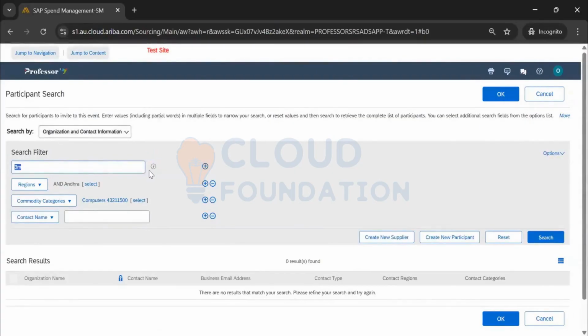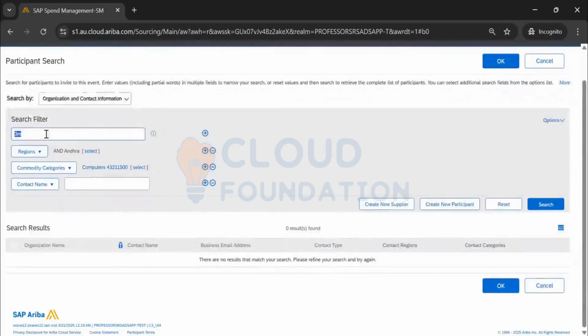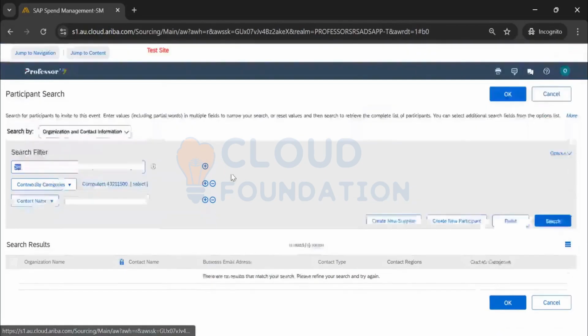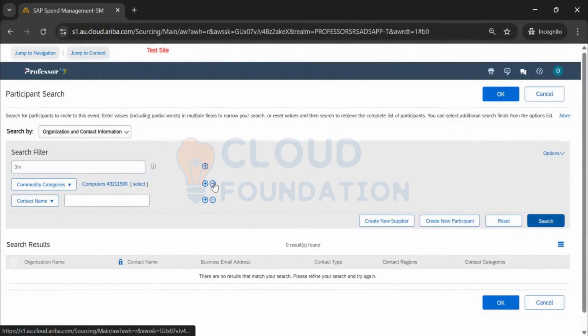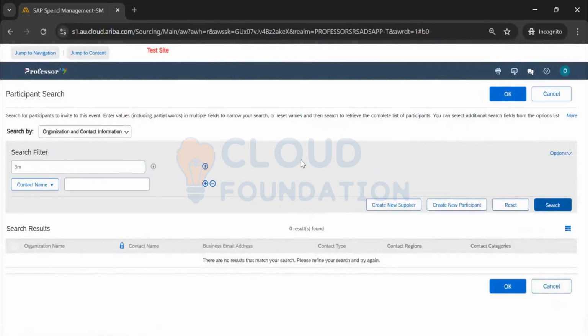Let's see if there is any supplier with 3M. The results are showing based on the computer category. I am removing this region. Let's search if anything on the 3M. Removing this commodity now. I am searching for no supplier.